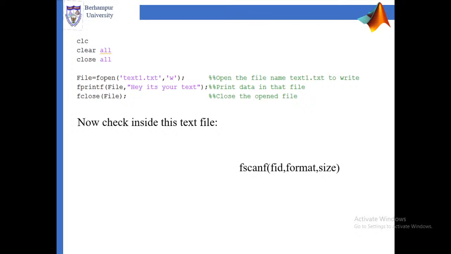Then fprintf, that is, you are going to print or write into the file. So fprintf file, "Hey, it's your text." Whatever you are going to write is within double quotes. So this prints the data in that file. Once you have dealt with the file and your job with it is over, always remember to close it. So fclose file will close the file.